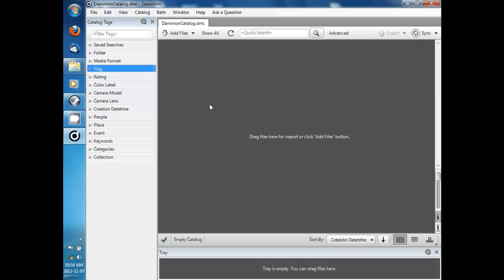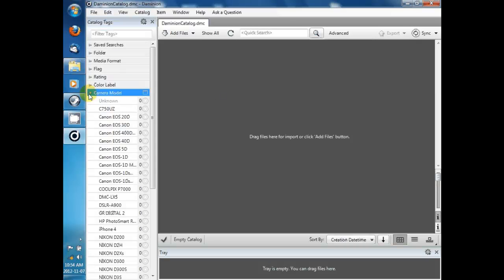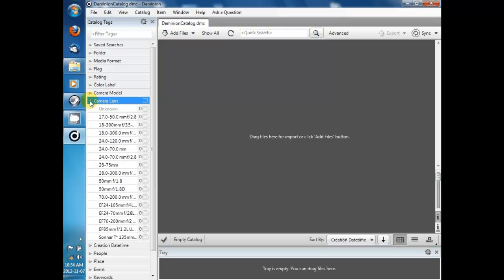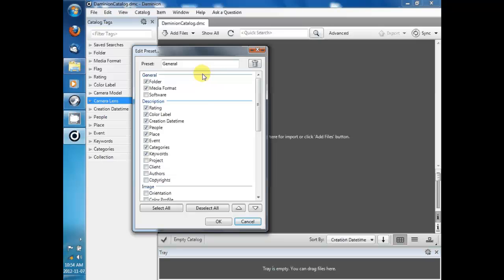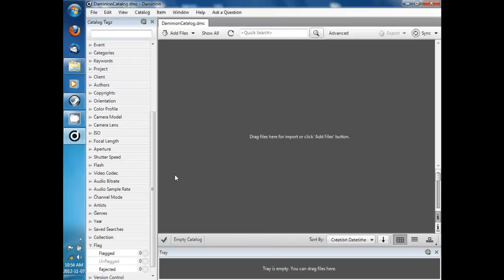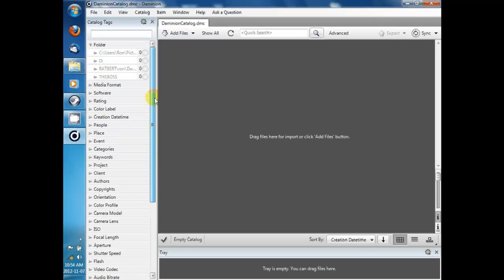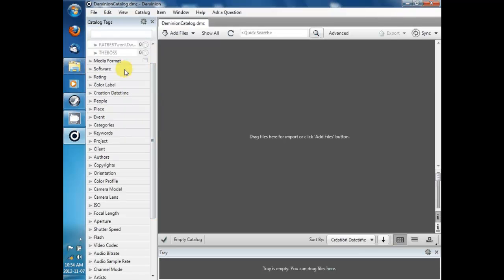And if you are curious about the EXIF data and some of the other things, these are all a whole bunch of different things that this program will keep track of as far as information.